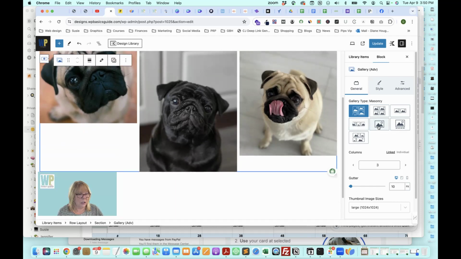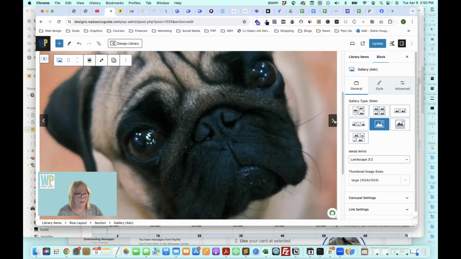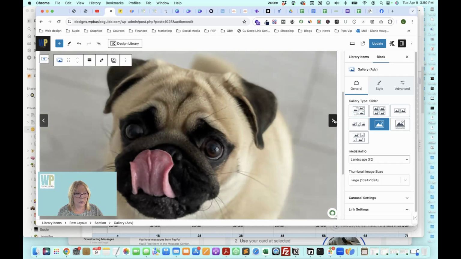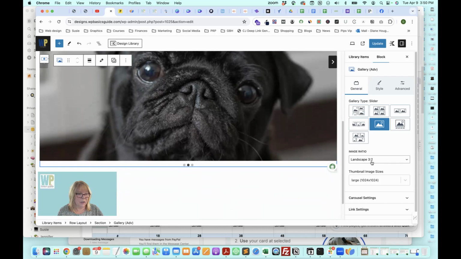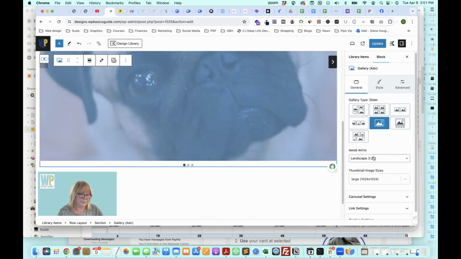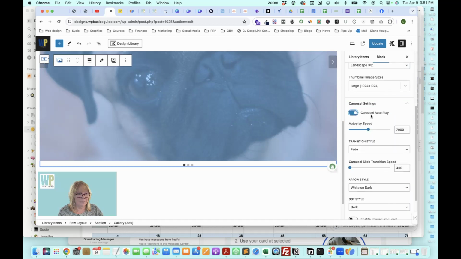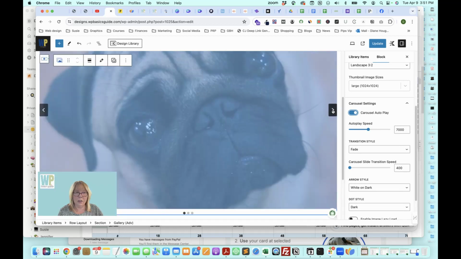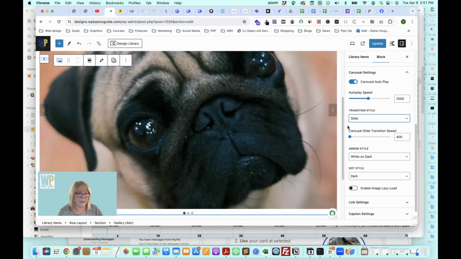I'm going to go over here and I'm going to choose this slider. And you can see that we can just slide right through all these cute little puppy faces. The image ratio is all the same, so they're all going to be nice and even on the bottom. The carousel settings, we can set it to autoplay, which is kind of nice, and you don't have to wait for people to click through. You can change the transition speed. The transition style can be fade or slide.